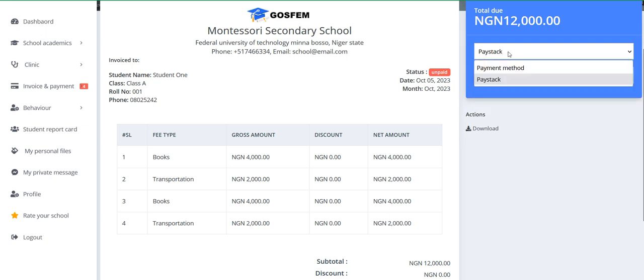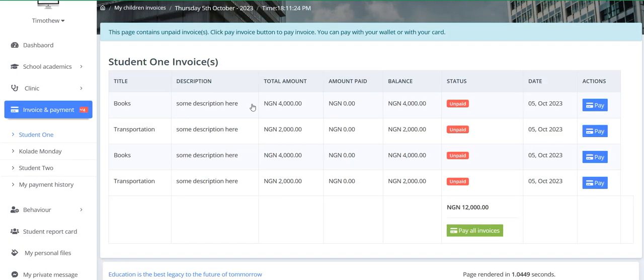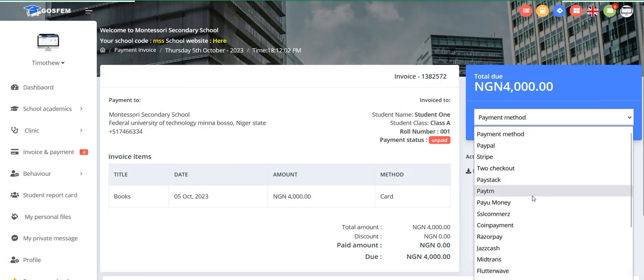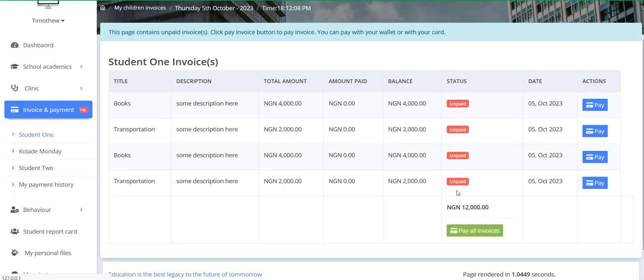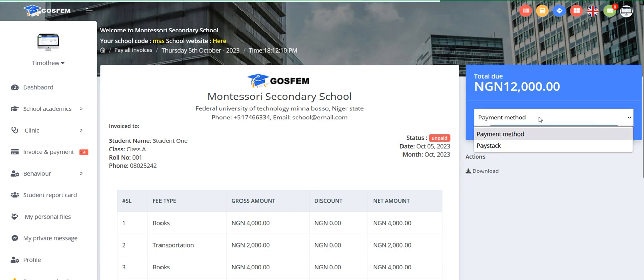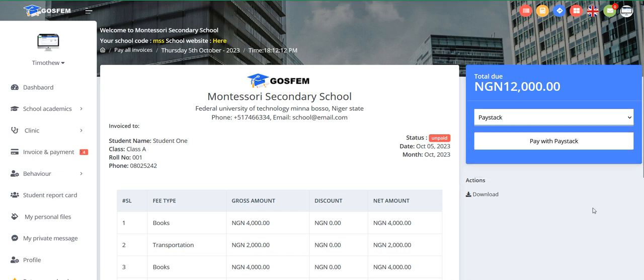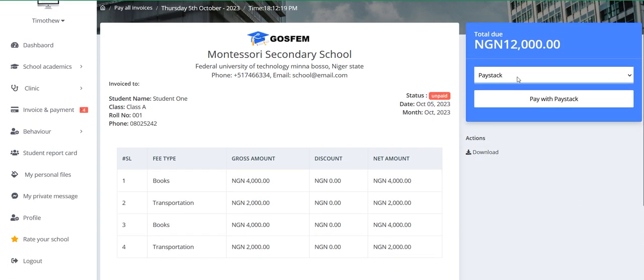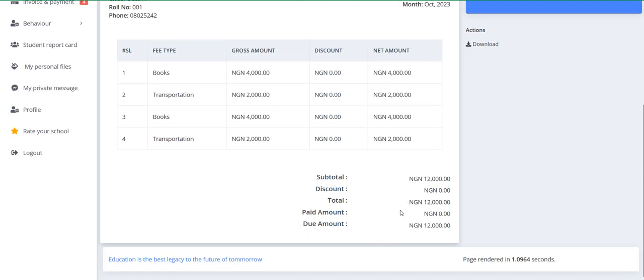For now we have integrated Paystack, but when you are paying for a single invoice, we have about 27 payment gateways already. But for paying for all the invoices at the same time, we have only integrated Paystack for now. In two or three days' time we are going to add all the payment gateways, so that we can have enough payment gateways here. Okay, beautiful. So now we have the summary.